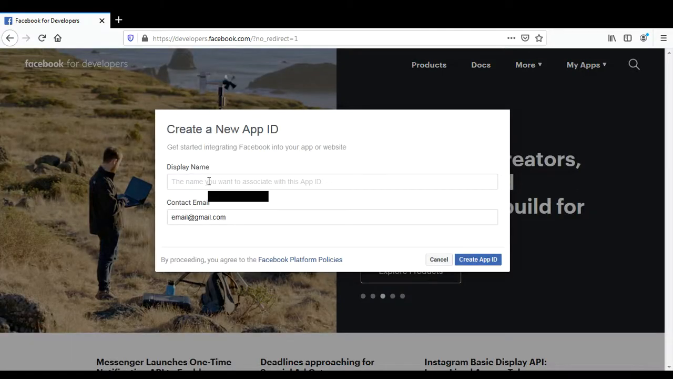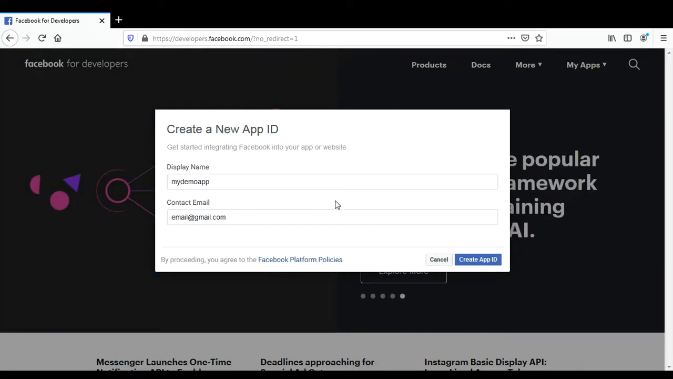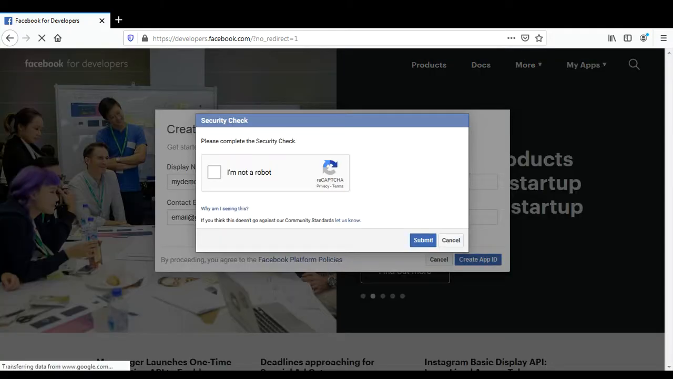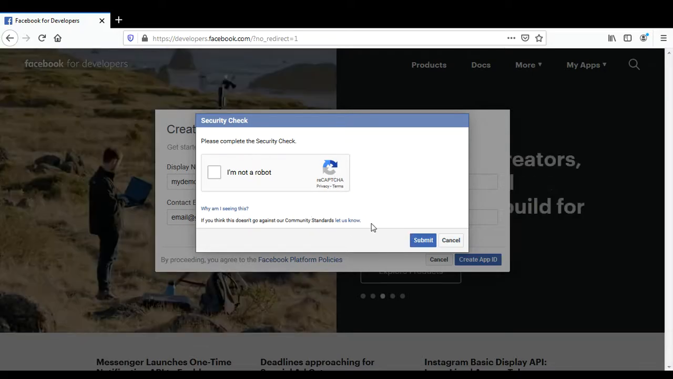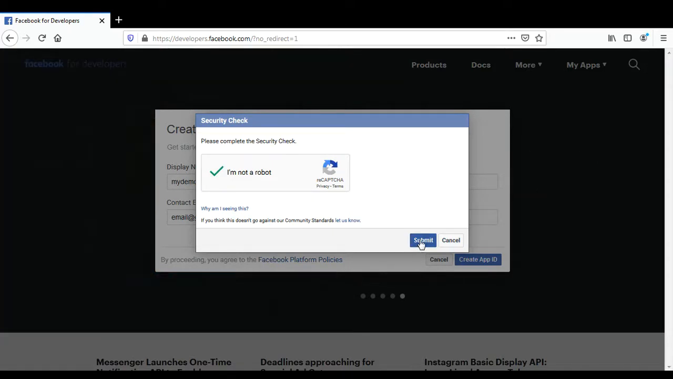And over here, you need to give the name of your app. Our demo app, my demo app. And then you need to click on Create App ID. And then it will ask you for the security check, and then click on Submit.